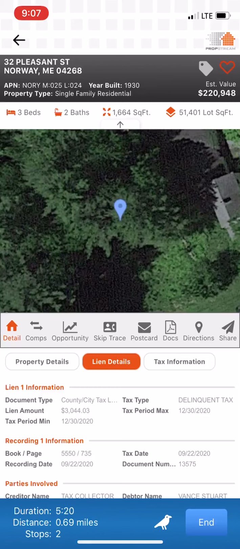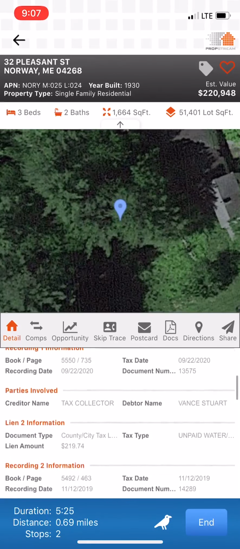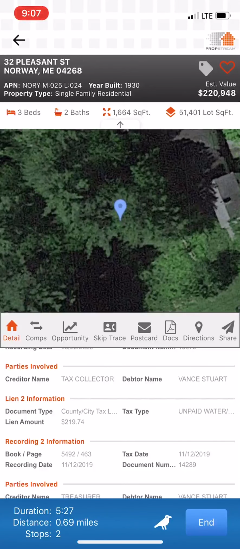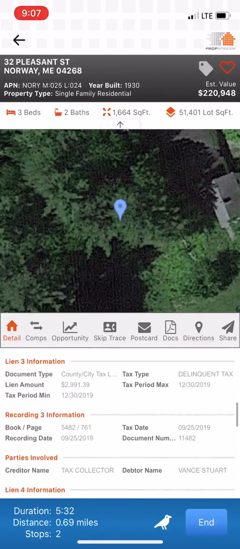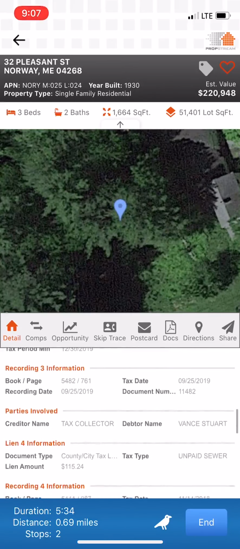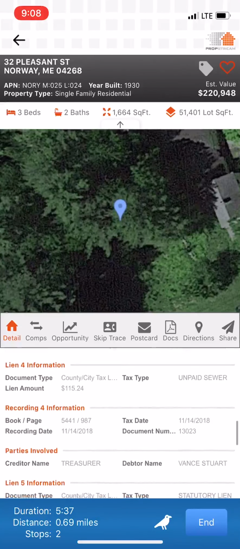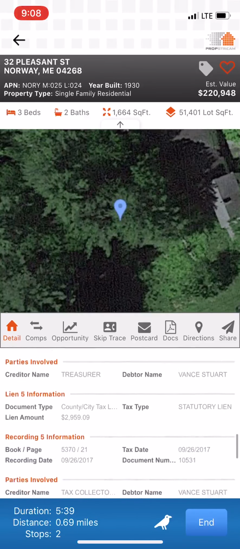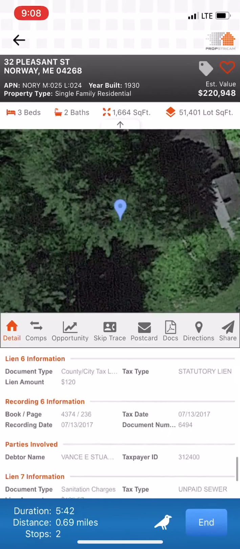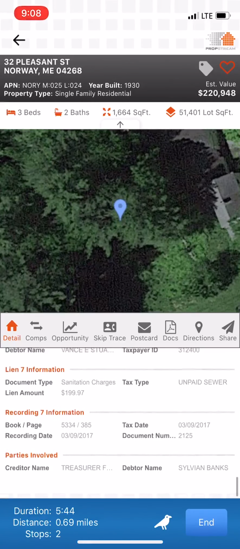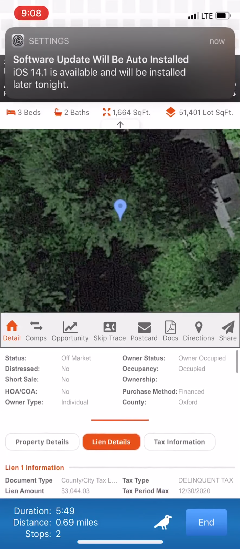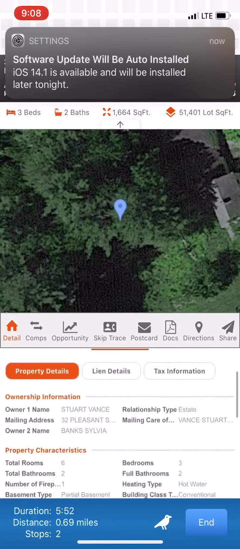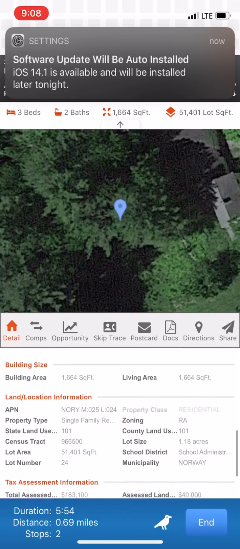So there's some tax delinquency. And as we scroll down through, we see unpaid water, delinquent taxes, more unpaid sewer. So he's not paying his sewer, not paying his water, not paying his taxes. There are physical signs of distress here, which I'll show you in a minute. It doesn't look like the property is very well loved at all. It does look like it's lived in, but just not well taken care of.